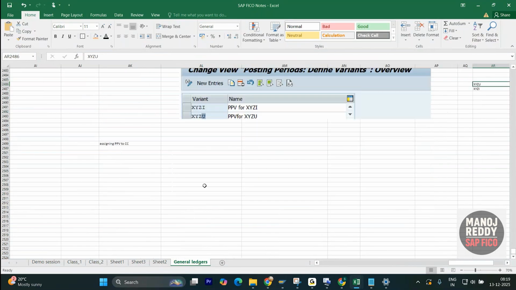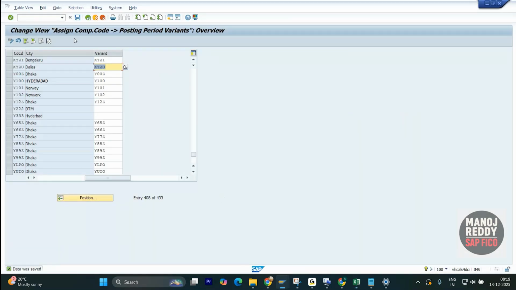Now you will be assigning your posting period variant to the company code. So I have assigned it. Save it. Let me take a screenshot.